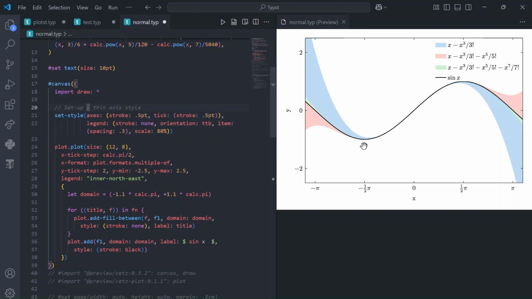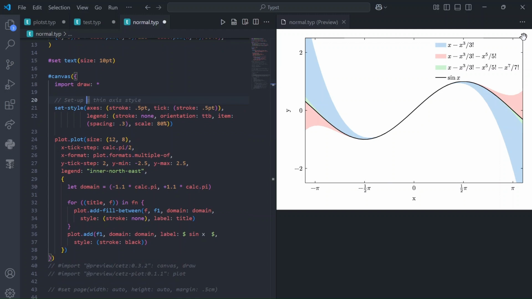We set the style of the axes as having certain strokes, for example, strokes of certain widths. The legend should not have an outline. The orientation should be top to bottom. The x should have a step of 5/2, and then here we have the fill-between the Taylor expansions and sine of x.